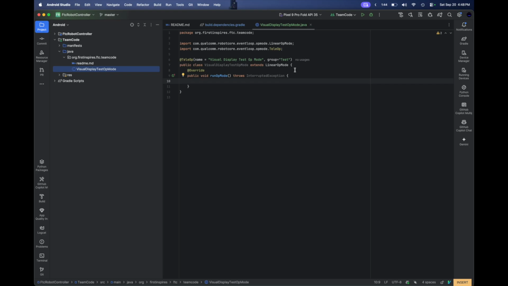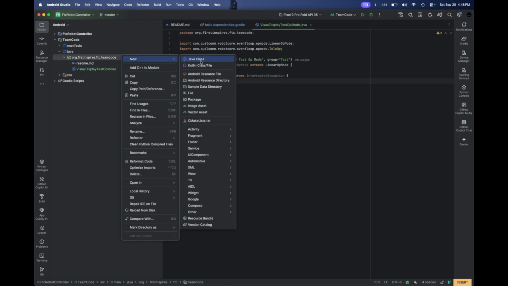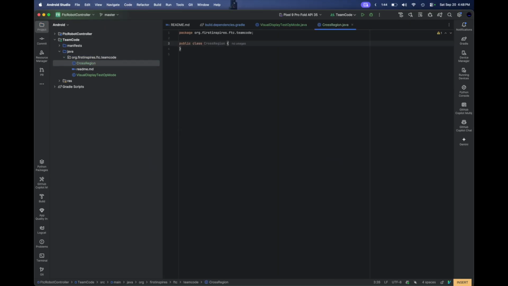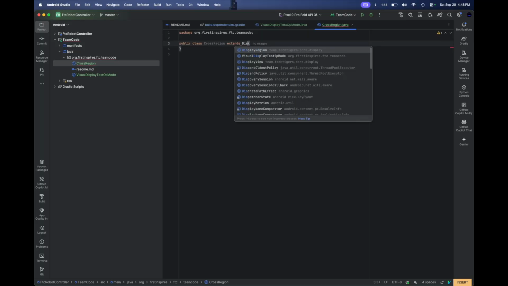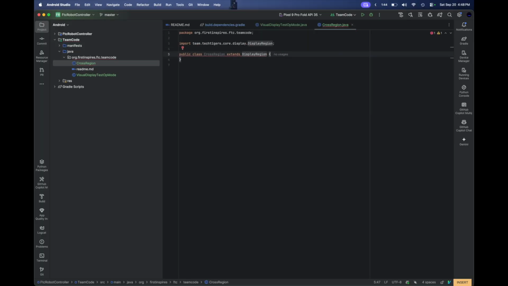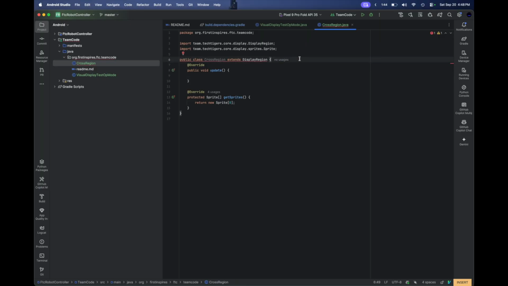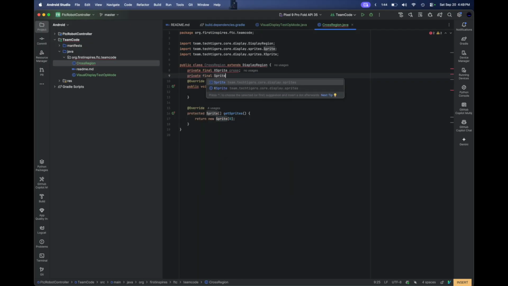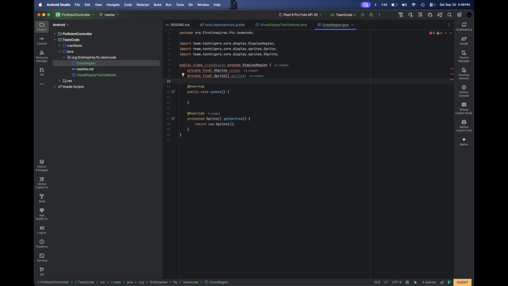First, we can start with the X region, which will just show a class. So let's make class region. And this is going to extend display region, which is just a general class for all of this. Now, we are going to make an X sprite, and we will call it class. And we will also make an array of sprites. Now, we will make our constructor.